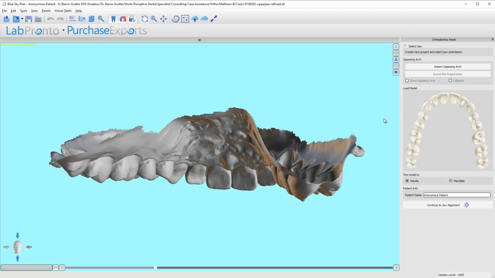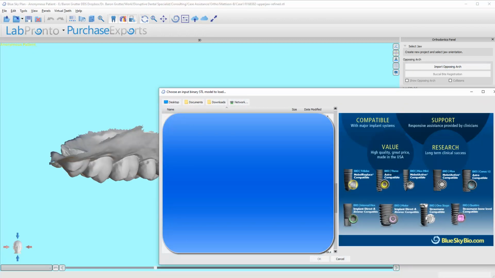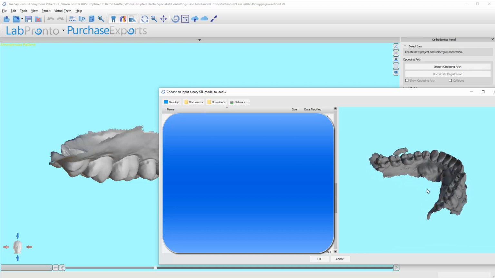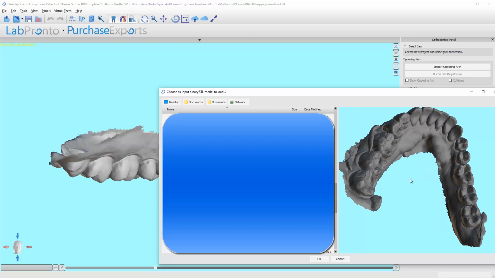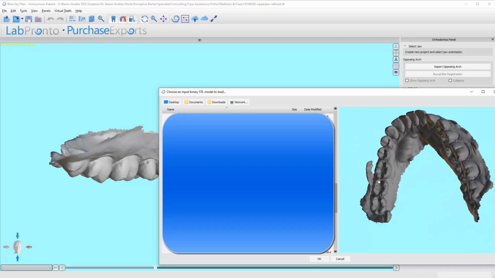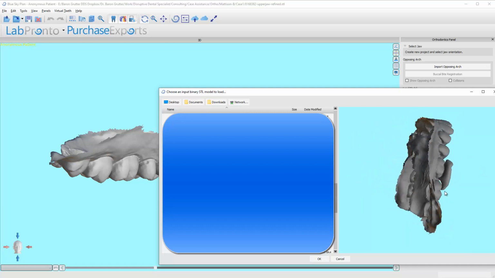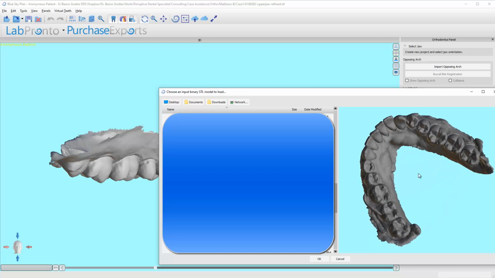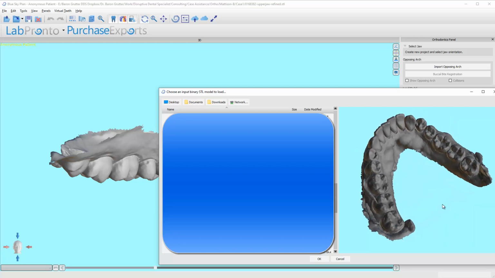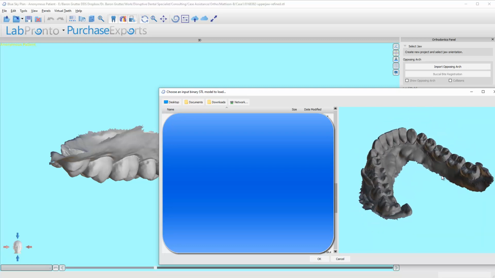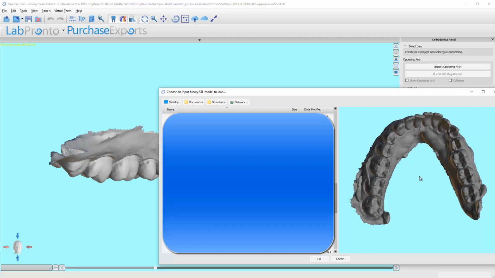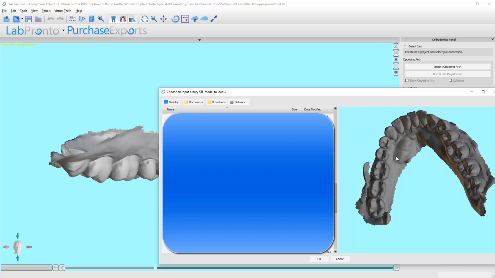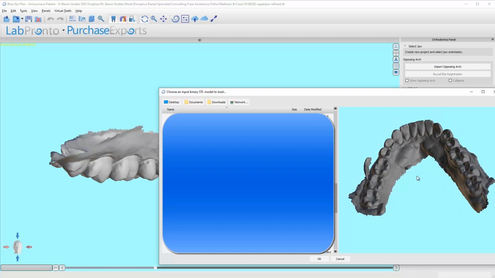I'm going to call this the maxilla, and I'm going to go ahead and import the opposing. Here's the lower. Nothing of note here except for this bleb. So I'm going to go ahead and delete this right quick. I'm going to open this up in Mesh Mixer. I think this software just doesn't delete this stuff very well. I've never run a model like this through Blue Sky Plan. I don't know if it would automatically delete this for me. I know I can in the model editing phase, but that's in the surgical guide software.